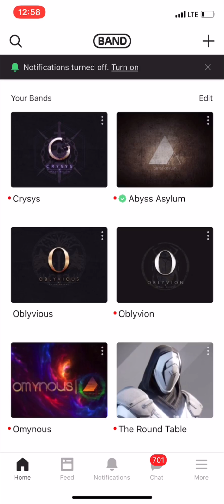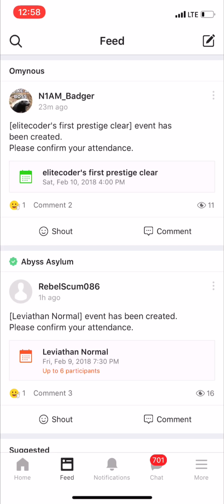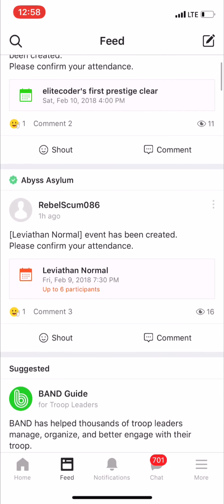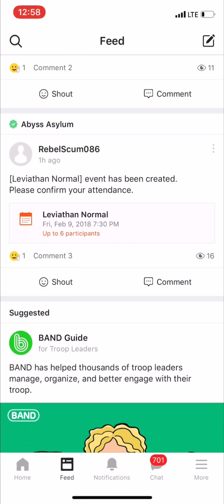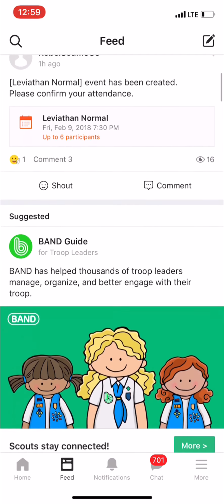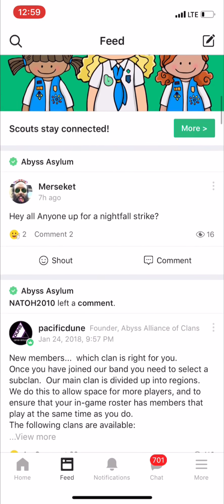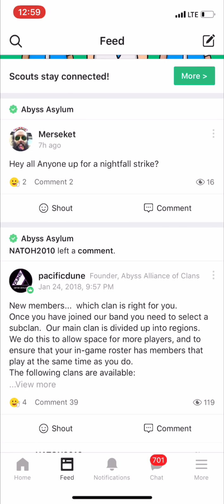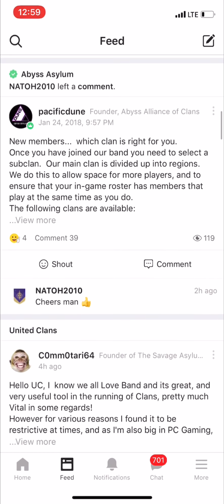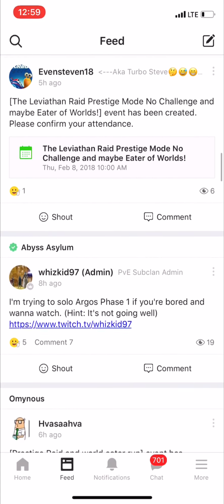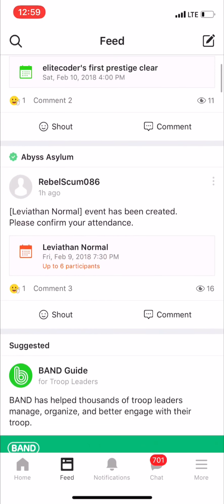So if we look at feed, this is where I see all the new posts on all my different bands that I'm a part of. So I have an ominous post up there, which is our raid clan. I have a post down there from Abyss Asylum. I have an advertisement. Then I have another post from Abyss Asylum, someone looking for a Nightfall, and so on and so forth. You can see I'm a member of all these different bands.